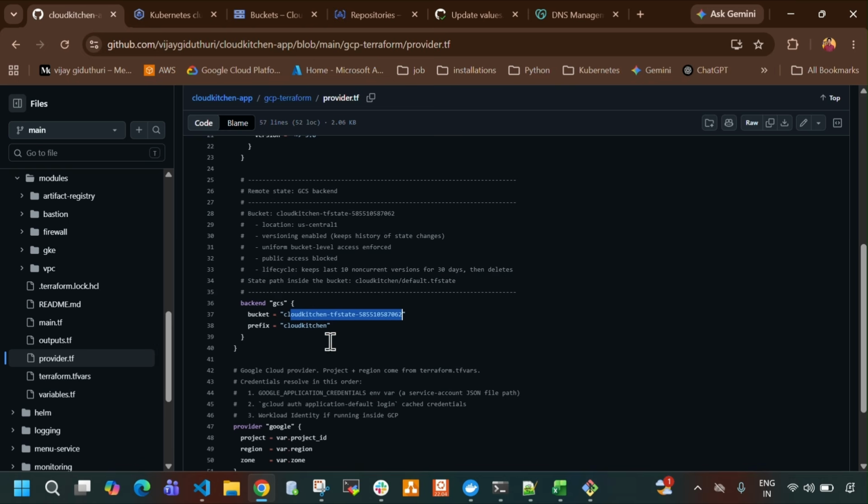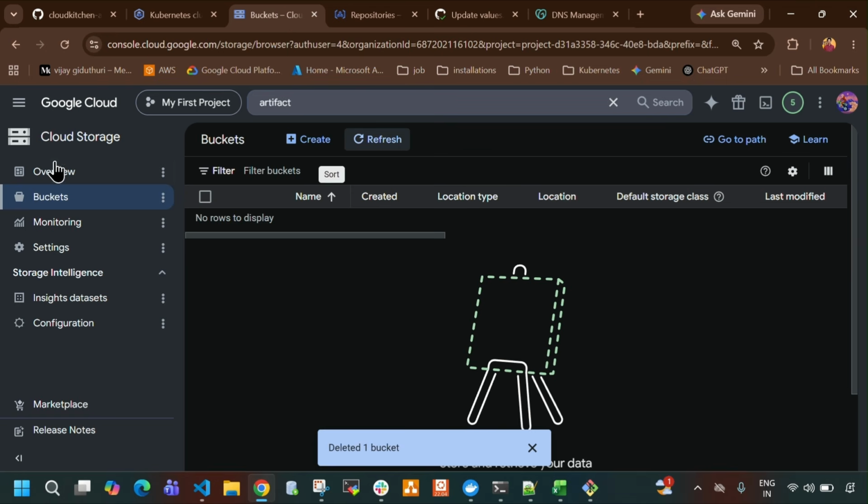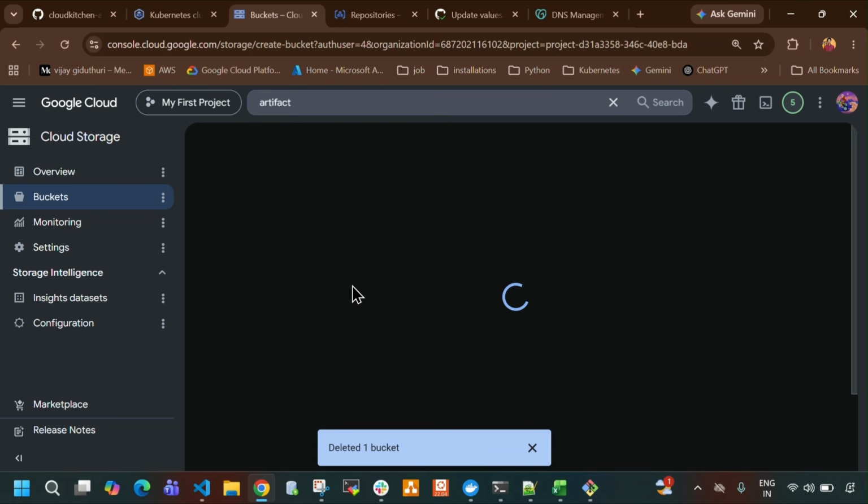Okay, so in real time we will store the Terraform state file inside a Google Cloud Storage bucket. In AWS we will store it in an AWS S3 bucket. In Azure we will store it in Azure Blob Storage. So we will store this Terraform state file safely, guys. But in this video I'm going to create it with this same name. In your case you can create it with any name, but you need to update that name in the provider.tf file.